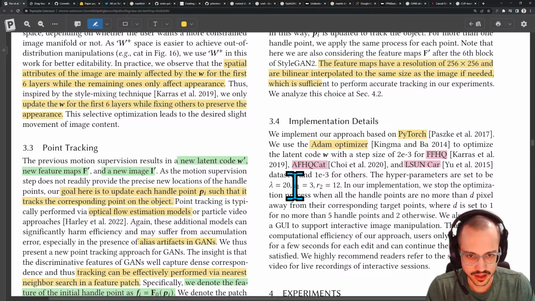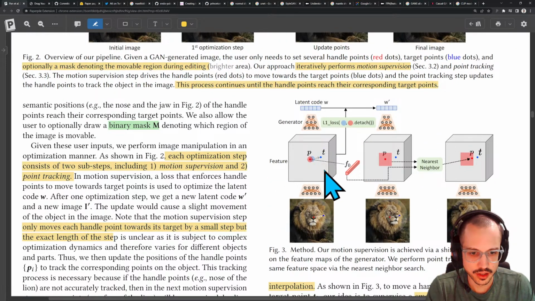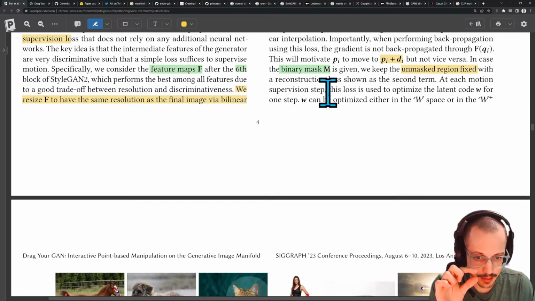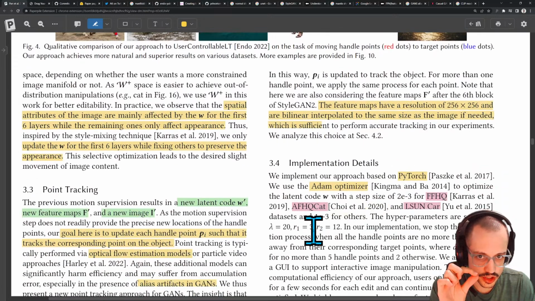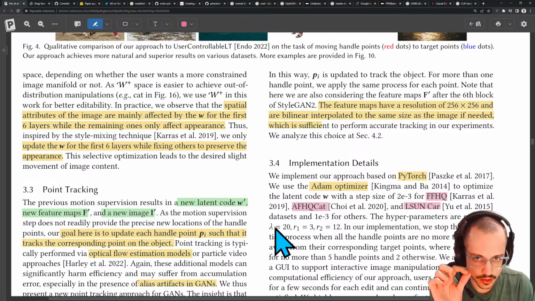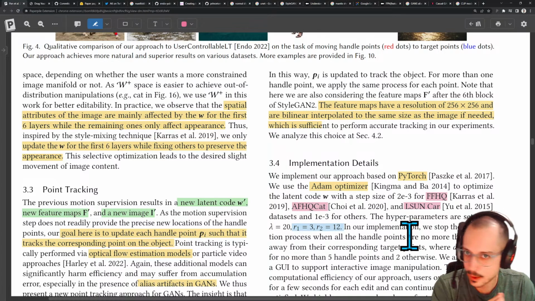So this is kind of interesting. r1 is the motion supervision, and r1 is actually very small. It's just 3 pixels in the motion supervision step. But then when you're doing this nearest neighbor search in the point tracking, r2 becomes much bigger. So this is kind of cool. The difference between r1 and r2 is interesting there.